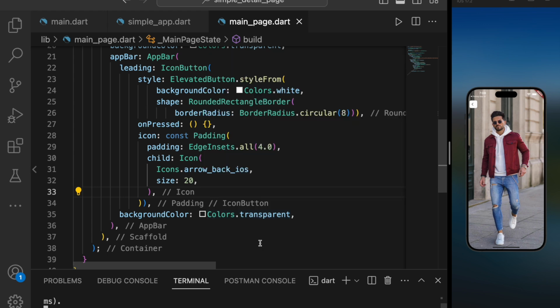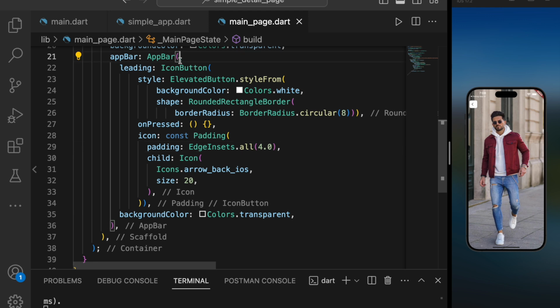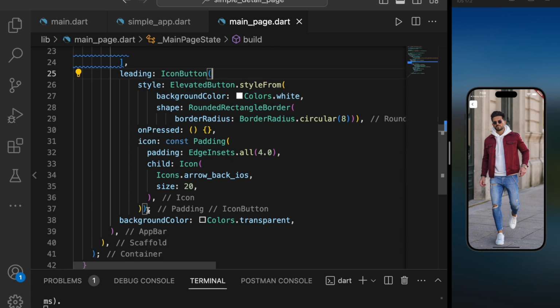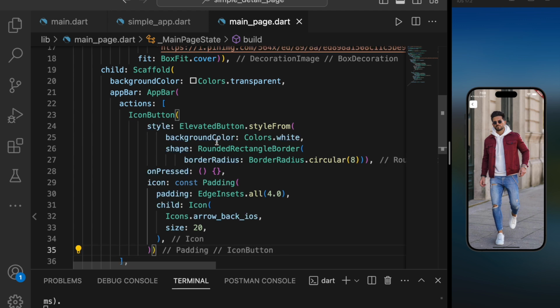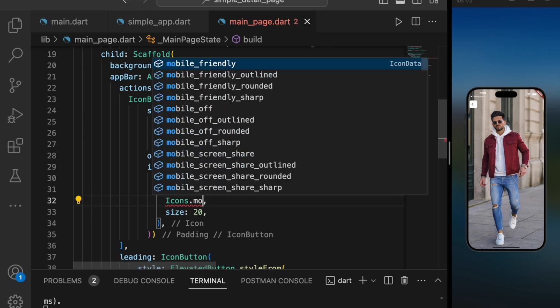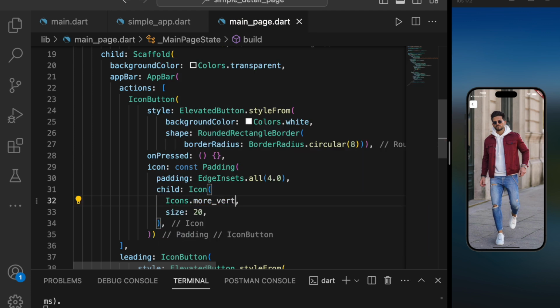Or if you don't want the padding to be all over, you can give some kind of symmetric padding if you want to. So I'll go ahead and do the same thing for the right side, which is in the app bar, called actions. So the same icon button, I'll repeat the same thing there. So all of this, right? Yeah, as simple as that for the sake of today. Then I can have more_vert. I think it's called more_vert because it's vertical, so I'll do that. Yeah, that's exactly what we want to do.